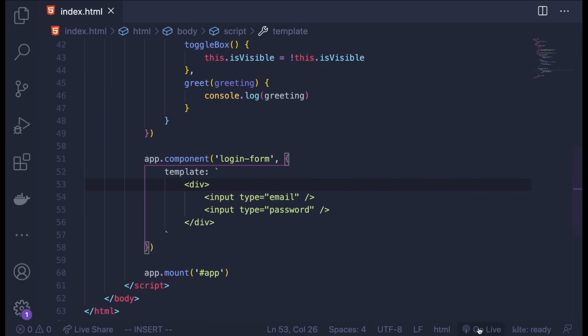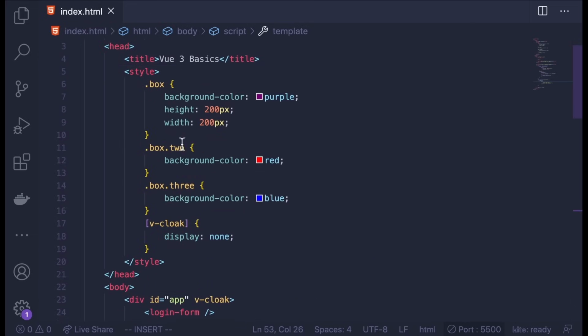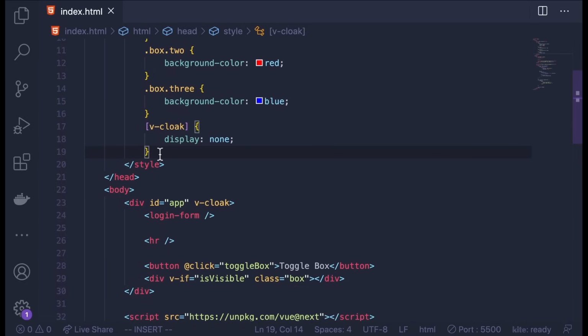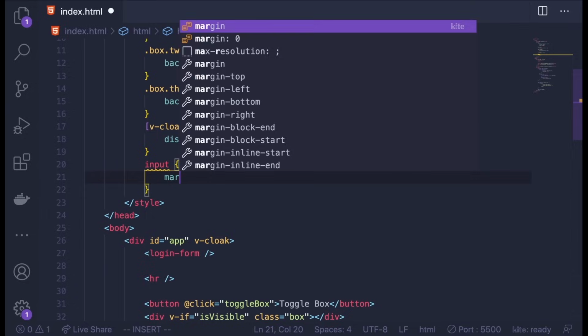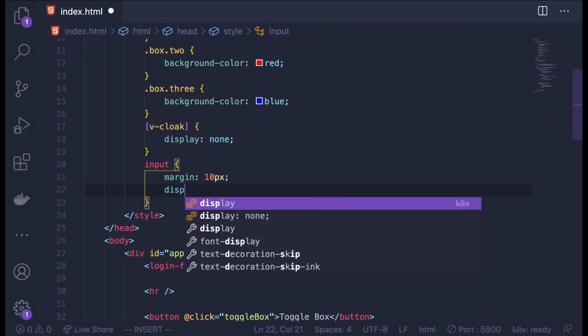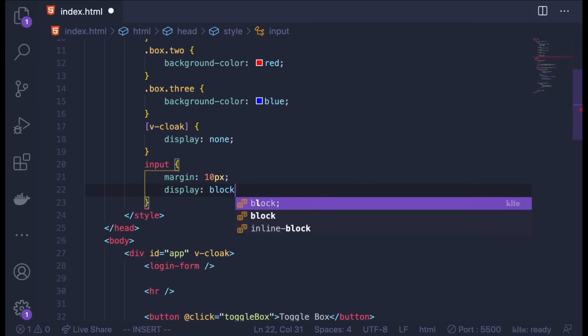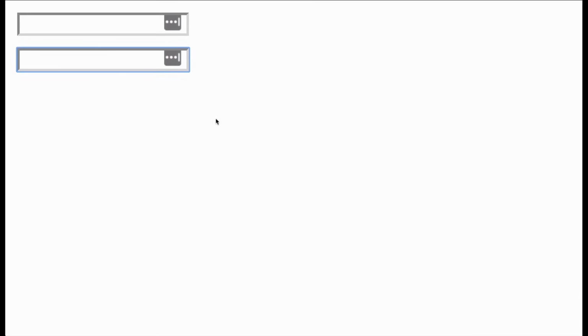I'm going to go live. And you can see these 2 form inputs up at the top here. Completely unstyled, just basic browser inputs. So I'm going to style these inputs really quickly so they're easier to see. After all of these boxes, I'm going to add a reference to input here. I'm going to say margin of 10 pixels just on all sides, and a display of block so they don't go inline. And now they are a bit easier to see here.